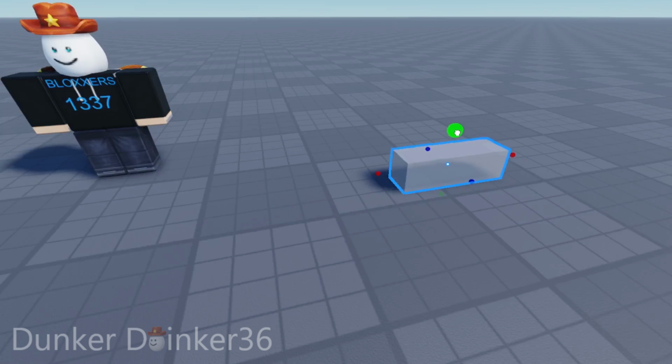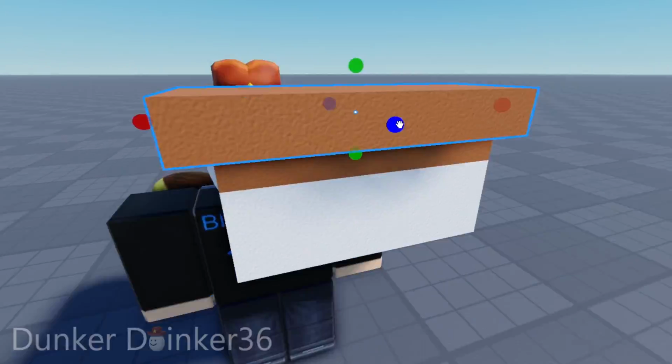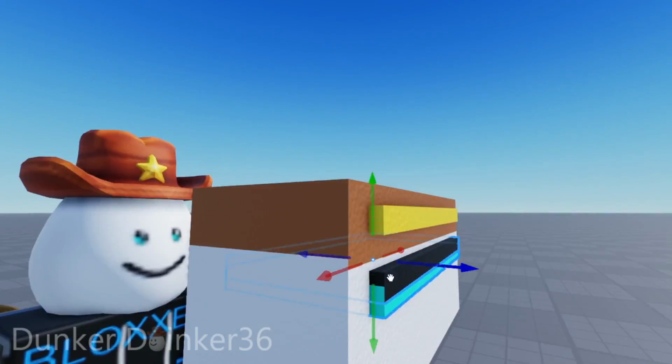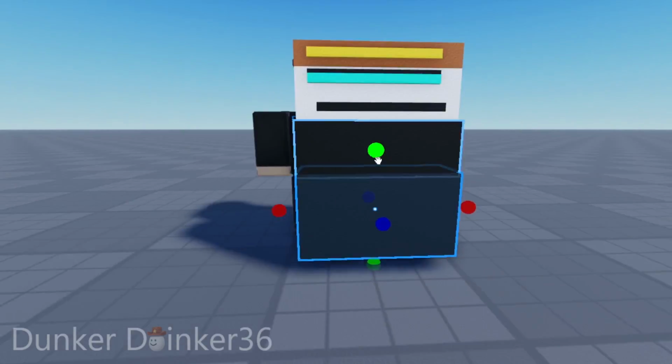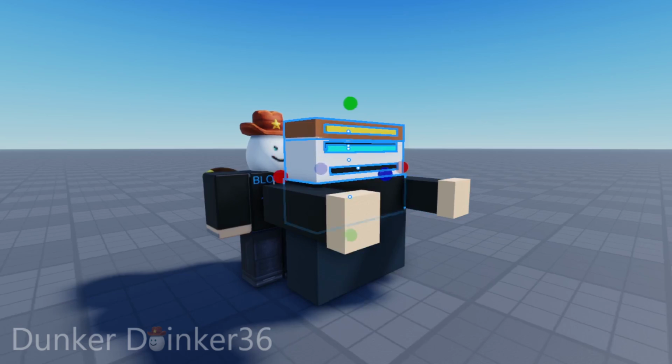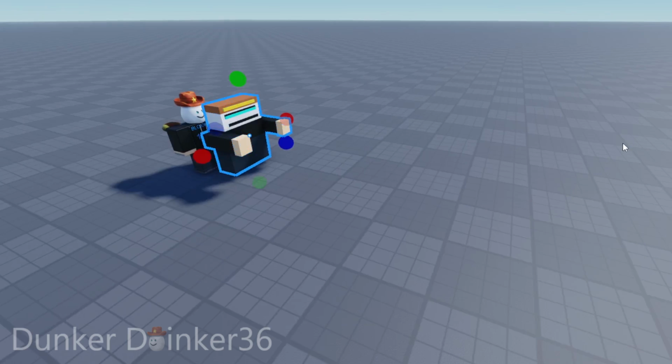Then insert parts with a color palette of the dummy. Resize and scale them to make the smear closely resemble the rig. Once you're done, unionize the parts into one single object.